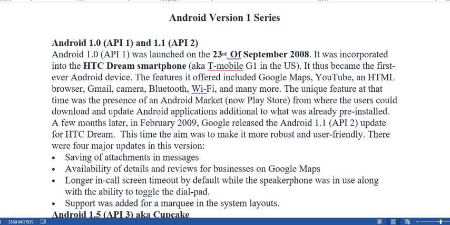Android version 1 series: Android 1.0 API 1 and 1.1 API 2. Android 1.0 API 1 was launched on the 23rd of September 2008. It was incorporated into the HTC Dream smartphone, aka T-Mobile G1 in the US. It became the first ever Android device. The features it offered included Google Maps, YouTube, an HTML browser, Gmail, camera, Bluetooth, Wi-Fi, and many more.